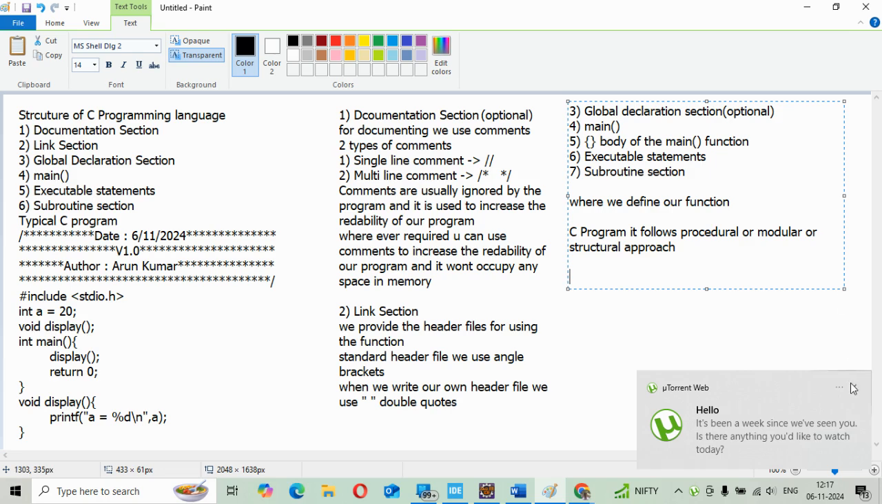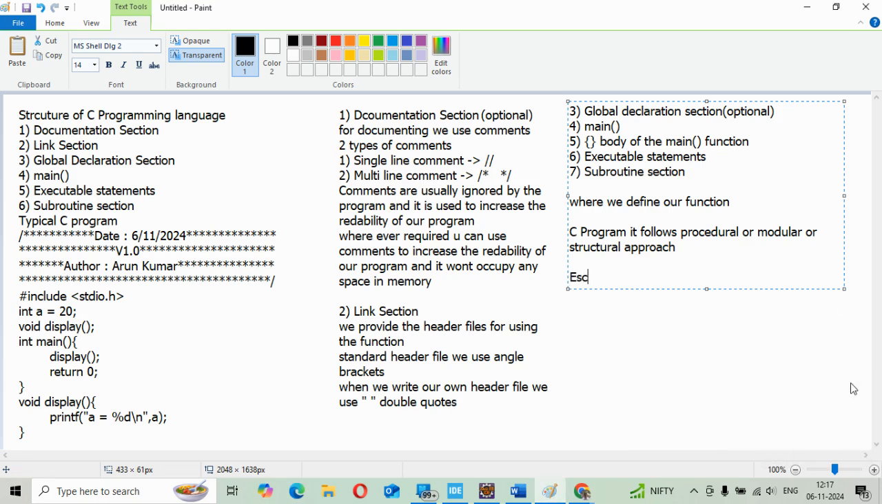In the C language, we have escape sequences and format specifiers. Here I've used backslash n. We call it an escape sequence or backslash character. We have backslash n for new line and backslash r for carriage return. Backslash n means it will print and go to a new line. Backslash r is carriage return; it will go to the beginning of the line.